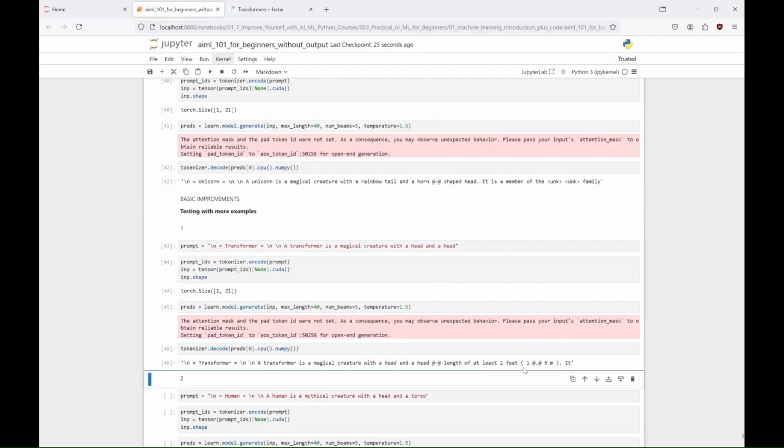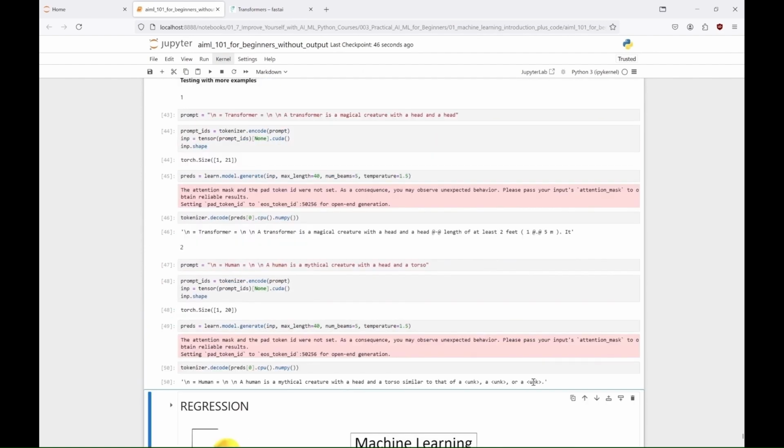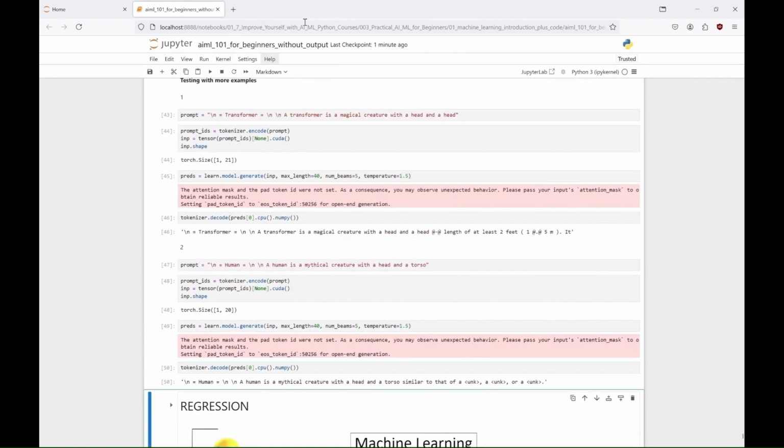To adapt this code for classification, you would modify the model to use a classification head instead of the language modeling head, fine-tune it on labeled training data, and then use the model to predict class labels based on input text instead of generating new text. And that concludes the classification part of our tutorial. I hope you found it helpful.